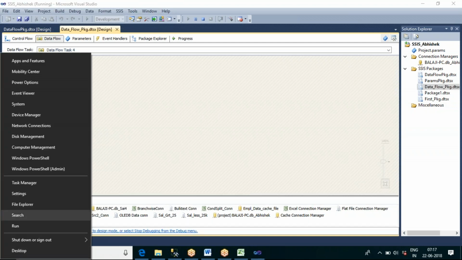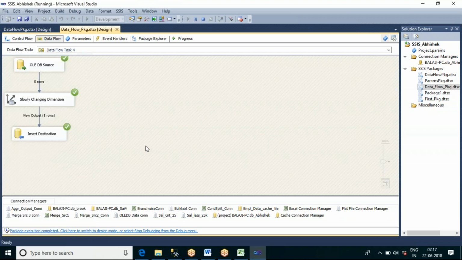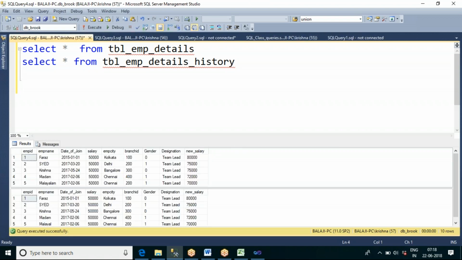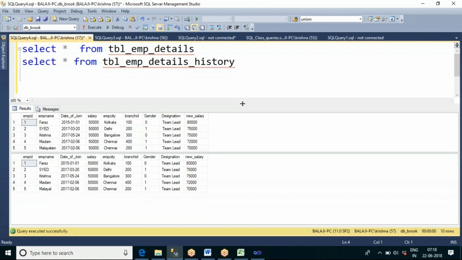So now you can see all the 5 records are pushed into the historical table. So now you can go and see in the destination table also. You can see all the 5 records are pushed into the historical table. Now let me try to update the date of join.